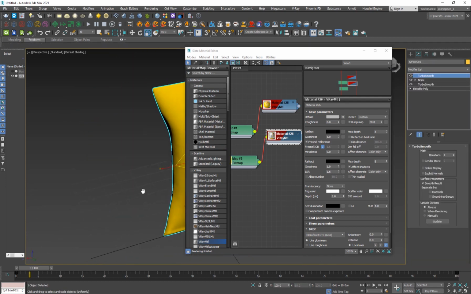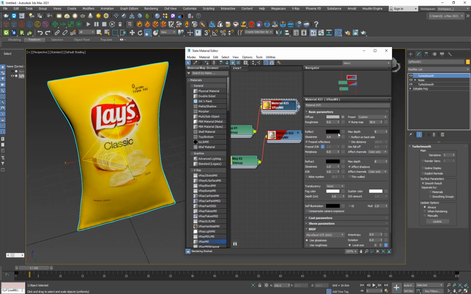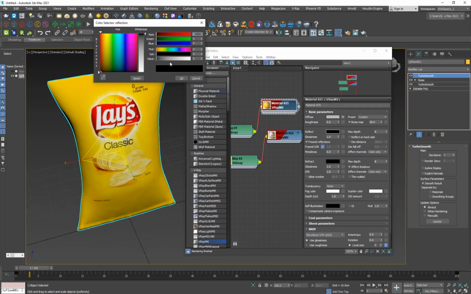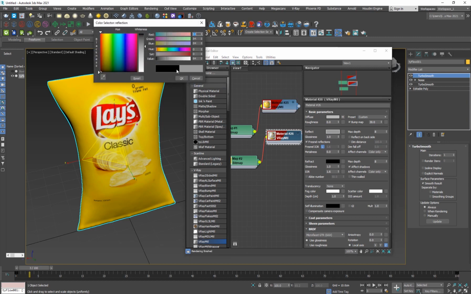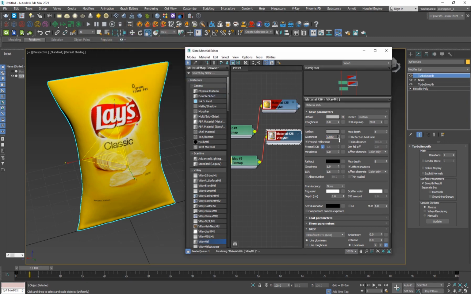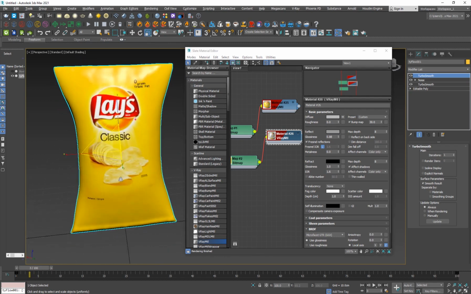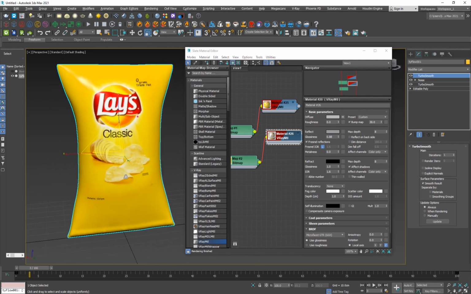And then for the materials, I'm also going to give some reflection. But then we want to also decrease the glossiness. Do the same for the other one. Decrease the glossiness, and we got ourselves this material, right? So you can see it's reflecting also.